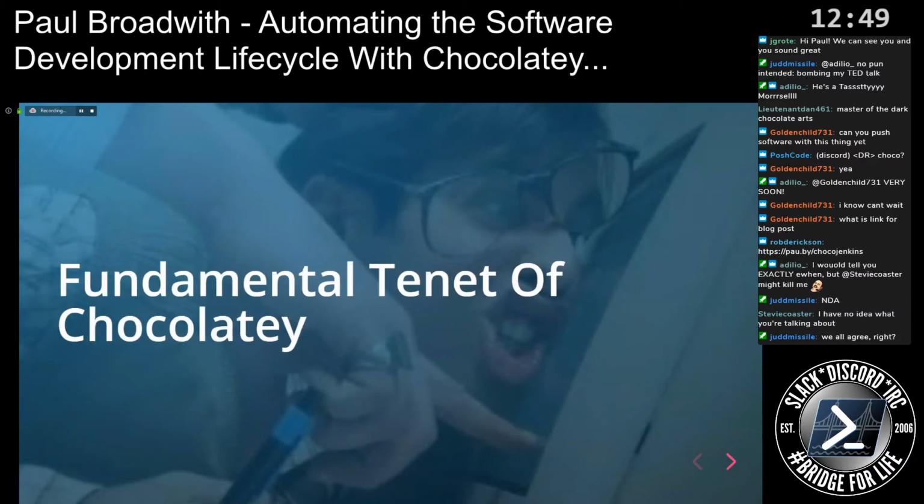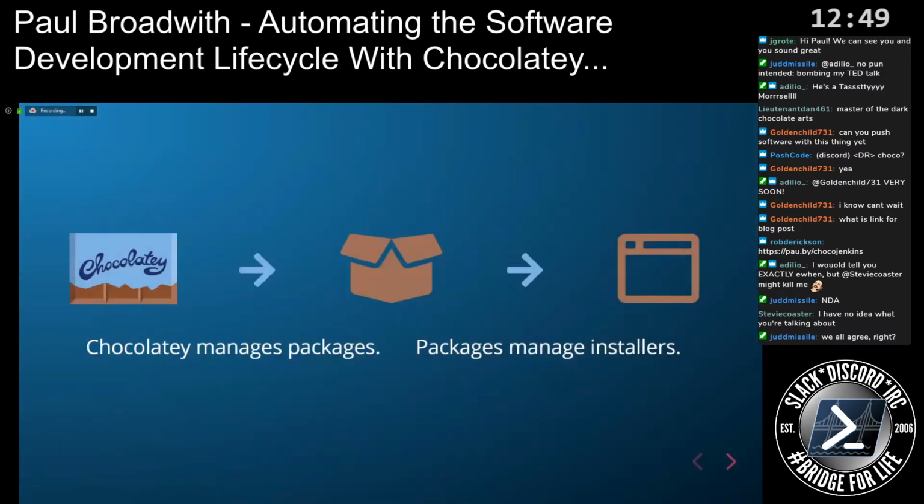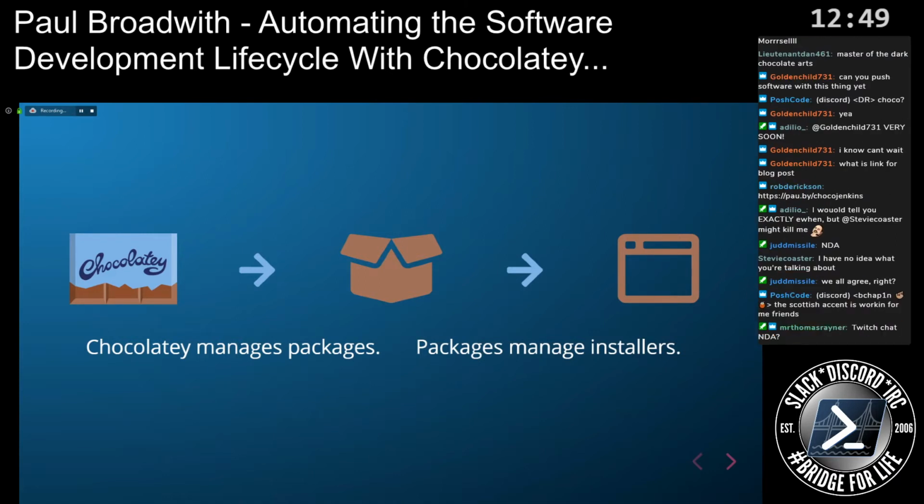So the fundamental tenet of Chocolatey, it's really, really important to understand this, particularly when you're looking for the solutions to particular problems. Chocolatey manages Chocolatey packages. So if you take the Firefox package, which will install the Firefox browser, Chocolatey will manage the Firefox package. And the Firefox package will manage the Firefox setup installer. Okay. Chocolatey doesn't manage this Firefox setup installer. There's no circumventing this line here. Chocolatey will only ever manage the package.